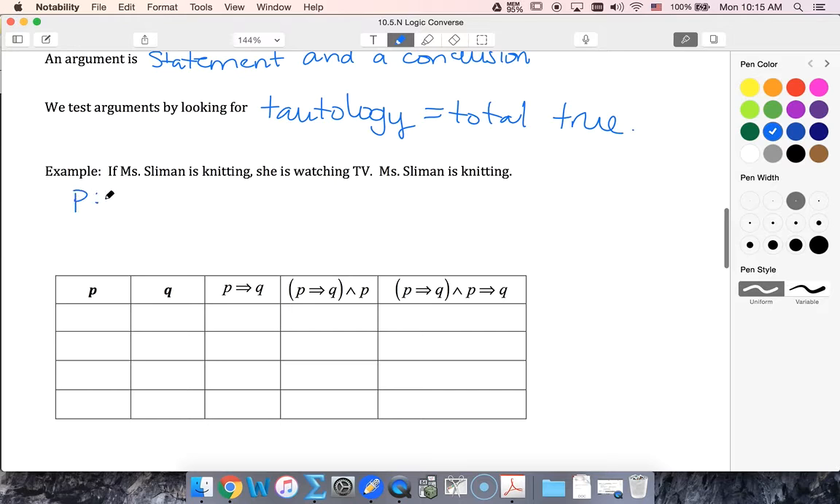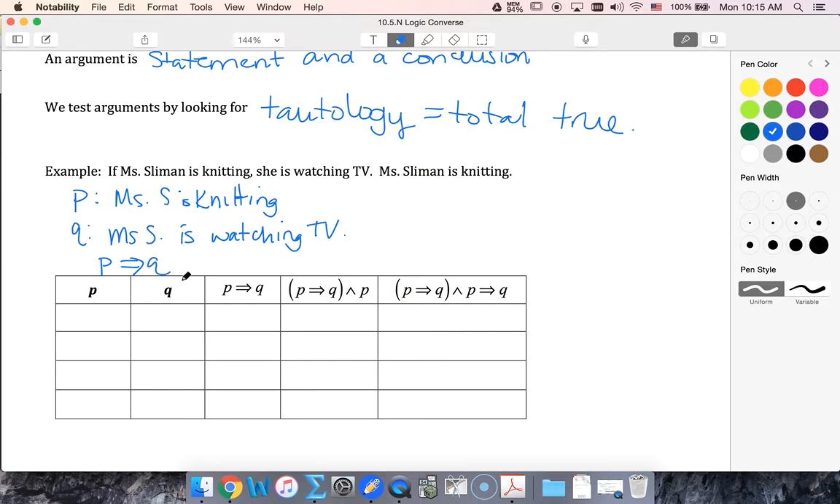I'm going to make P that I'm knitting. So I should say Miss Slyman is knitting. My Q statement is going to be that I'm watching TV. Okay. So if I'm knitting, then, and there's an implied then here, so this first sentence is going to be if P, then Q. I am knitting. So if P then Q, and I am knitting.